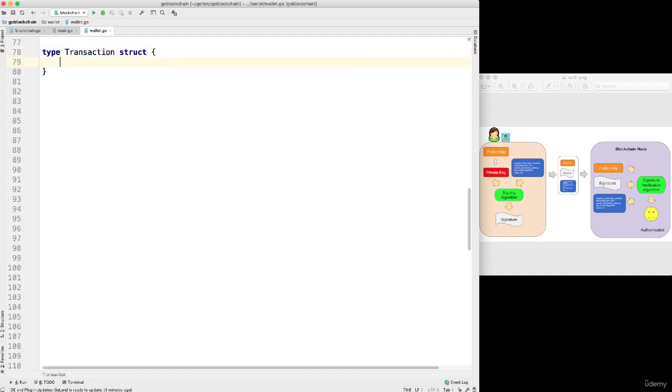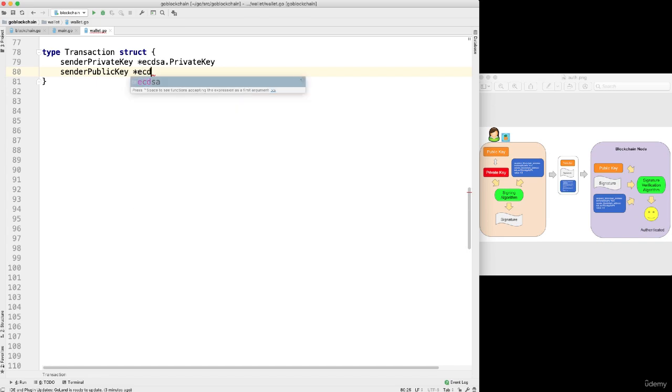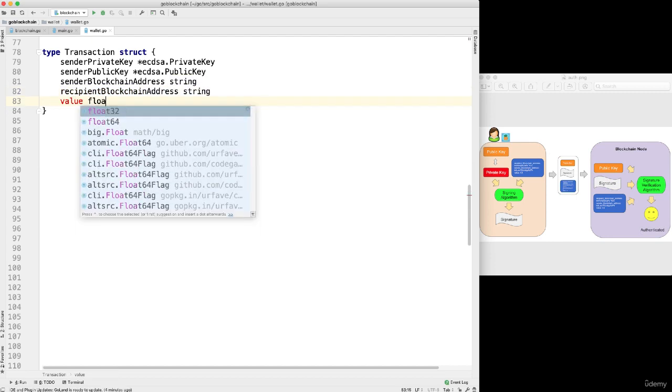And for our field name, we'll name it as sender private key. Then write ECDSA private key. We'll also be using sender public key to create our signature, followed by ECDSA public key. Then we'll have sender blockchain address string. We'll include recipient blockchain address string. And then for the next line would be value float32.